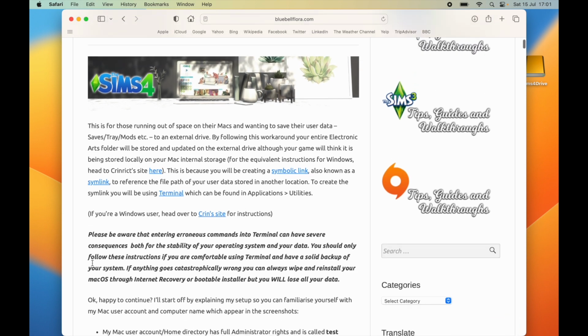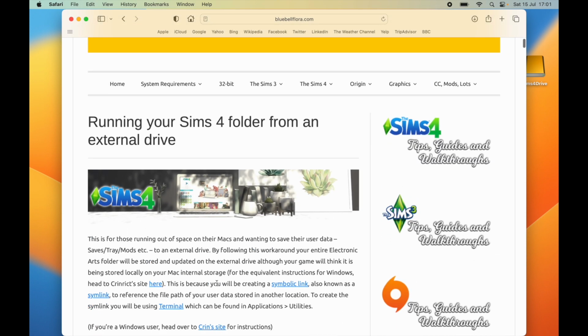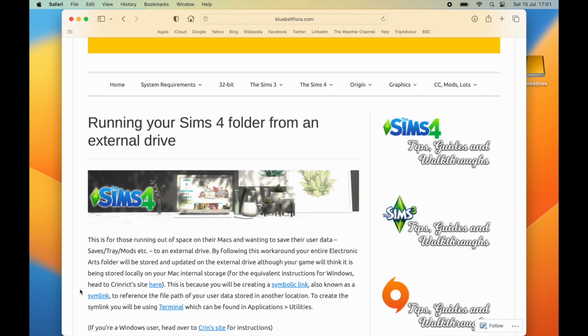So please have a read through of this first of all and understand what you're doing, and also why you're doing it, because a lot of people think this is just copying your existing Sims 4 drive to an external drive, and it isn't. It's tricking the game into thinking that your Sims 4 data, your saves, your mods, your game options is still on your internal documents folder, when it isn't. It's actually going to be stored externally with an alias to your internal one, but normally the game wouldn't see an alias. It would just create a new Sims 4 folder.